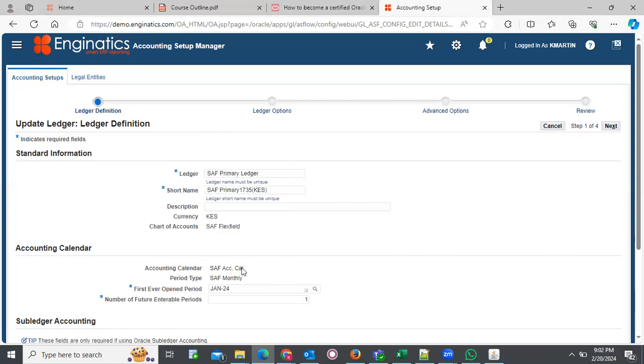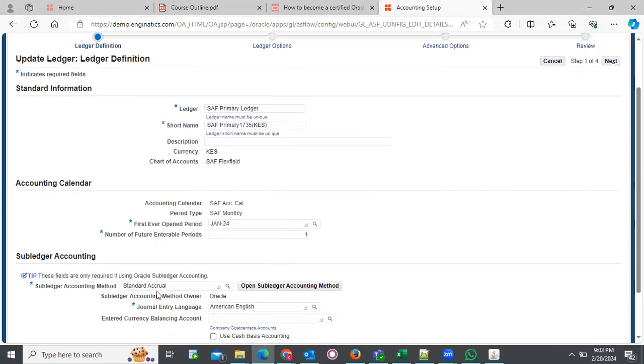Then we have the accounting calendar. You can see the accounting calendar here. So the 4 C's goes hand in hand. The accounting standard, the accounting method, it's here down. And also it's mandatory. You have to provide it.